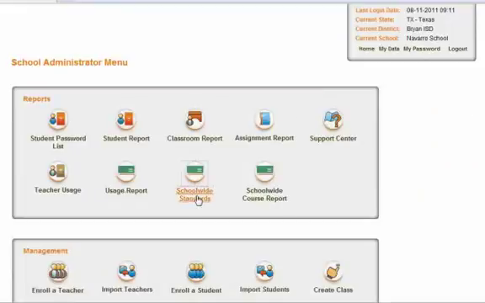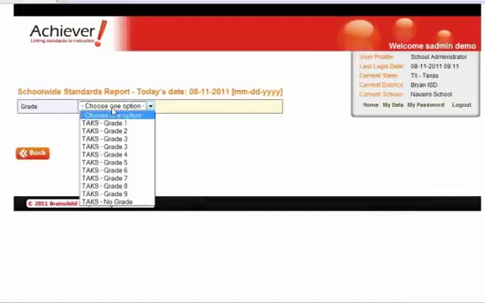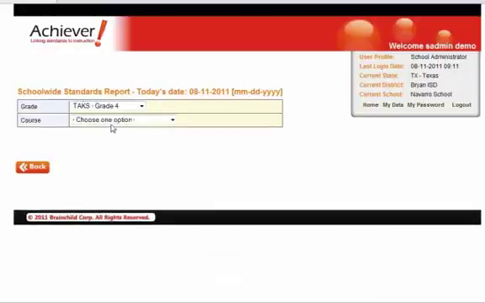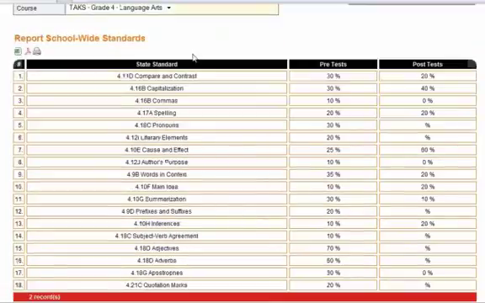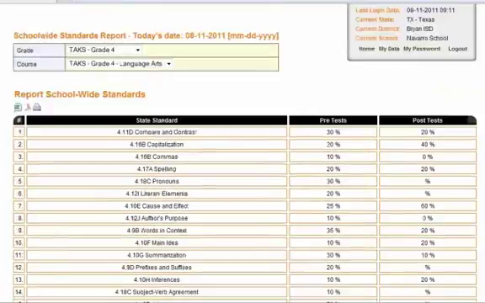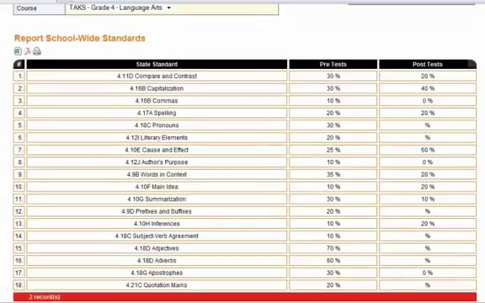You then have the school-wide standards report. If you select a grade and a course, this will show you all of the standards that the students have worked on within that grade and course for the entire school. It shows you the pre-test scores and post-test scores as an average. So you can take a look at this report and see if maybe you need to talk to your teachers within that grade and course.